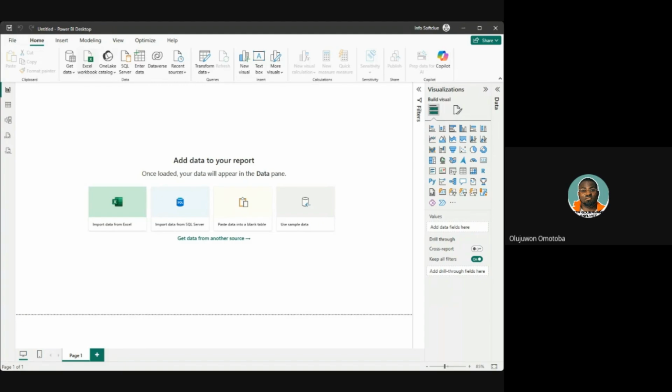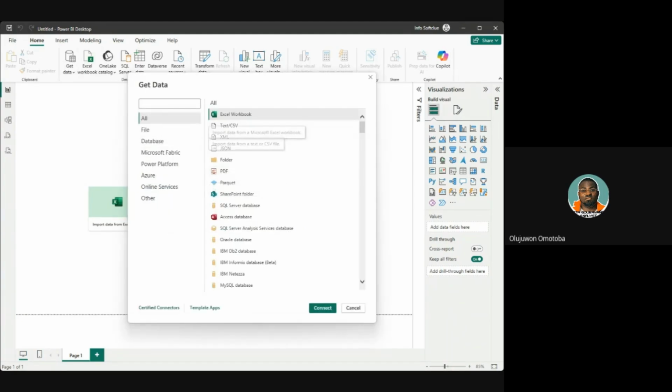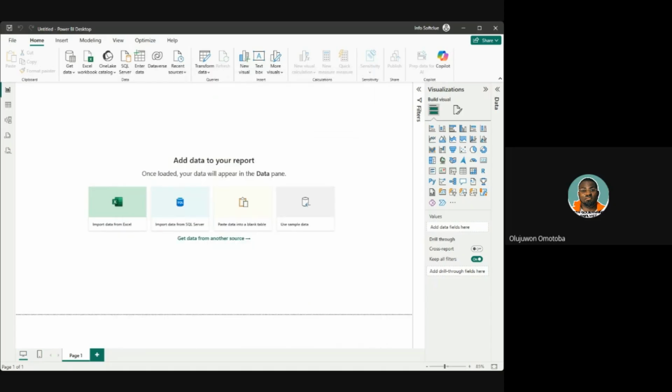So the first thing you do is what? Get data. Once I click on Get Data right now, it says Excel workbook. Yes, because it's an Excel file. So I click on it, it takes me to the document I want to bring in. It has opened a window for me, which I know it has also opened for Good Luck. So Good Luck, go to that window and get the data in.